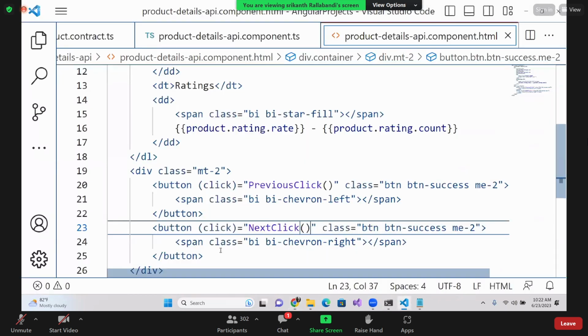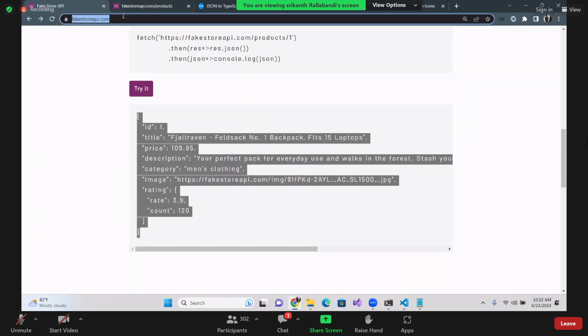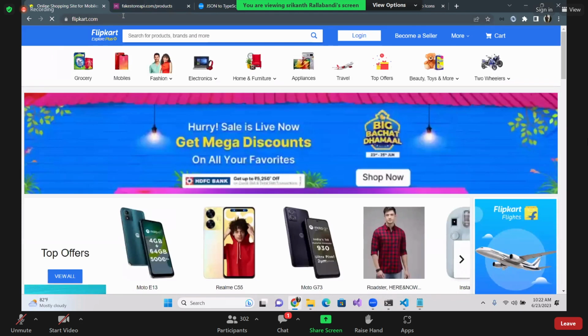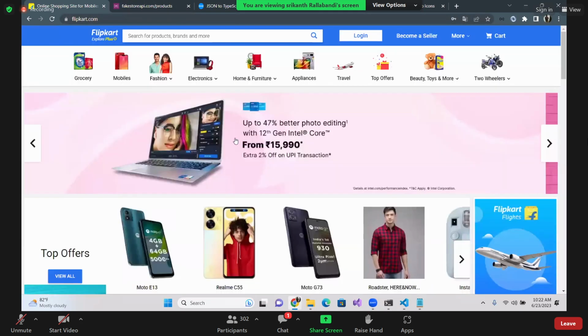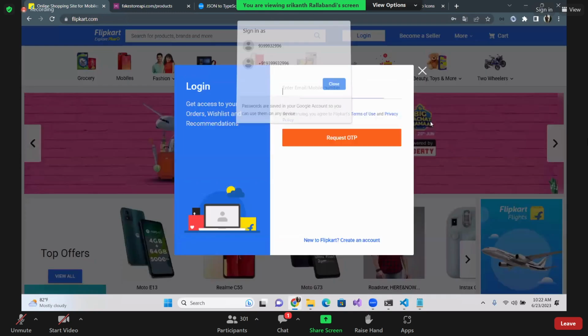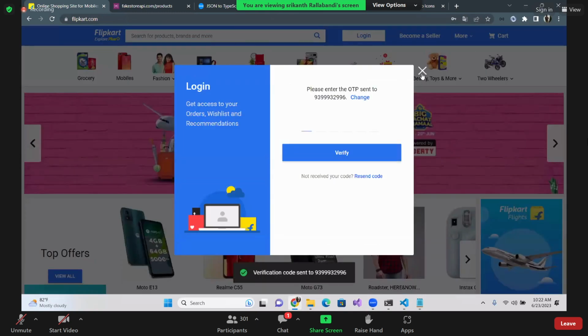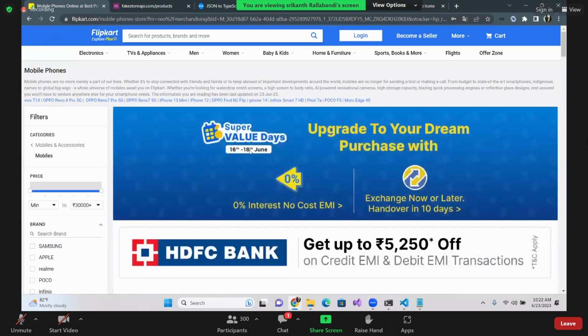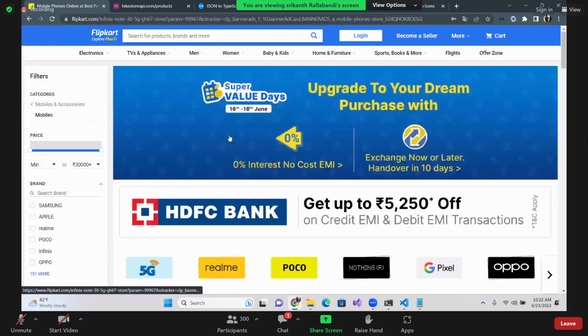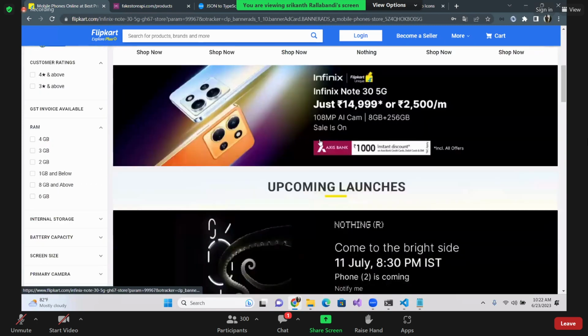Event handling is something like, suppose let's say, I'll open flipkart.com. This is flipkart.com. When I open Flipkart over here, I open, let's say, mobile over here. That means when I click on it, you can see what happened.